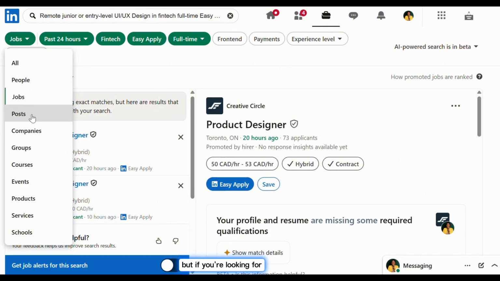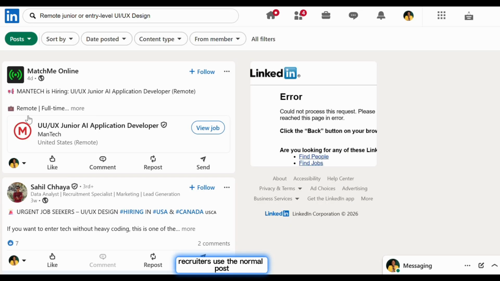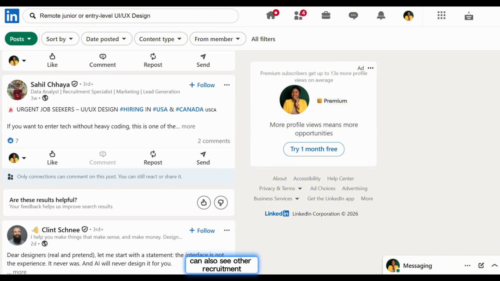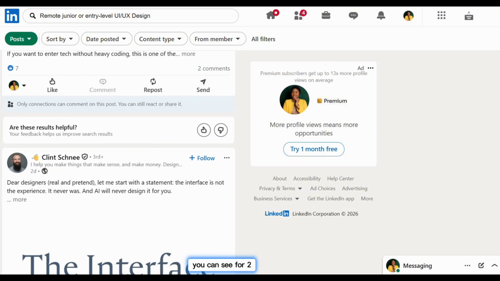People don't talk about this, but if you're looking for a particular role, instead of just sticking to jobs, go over to post, because recruiters use the normal post platform, like their normal feed, to post jobs. So you can see this is a company recruiting. This was 4 days ago. If you scroll down, you can also see other recruitment. Although this is 3 weeks, you can see for 2 days.